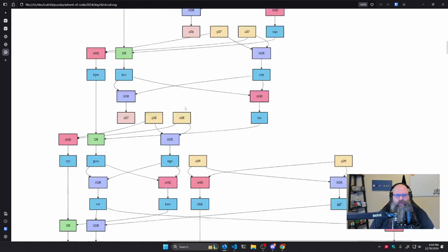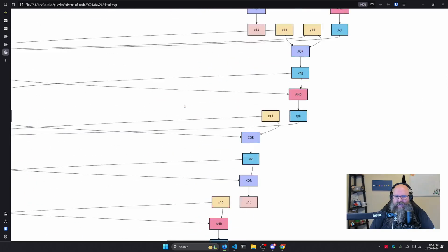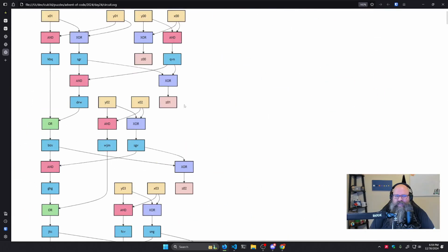So here is the actual diagram. I did it in Mermaid, and to be honest, it looks pretty ugly. I think it's just because I didn't do a good job of ordering the stuff in Mermaid for the output.